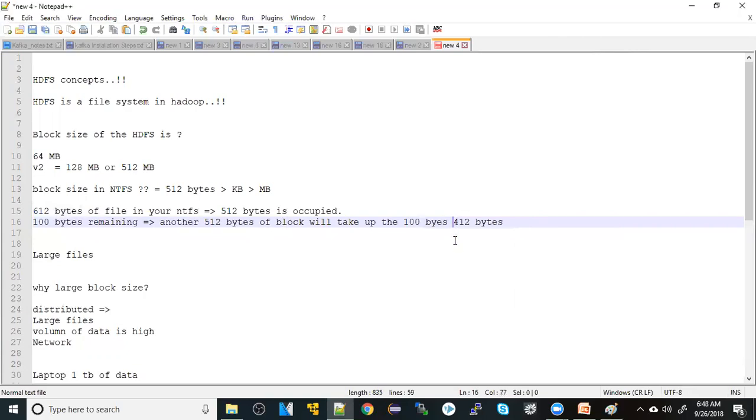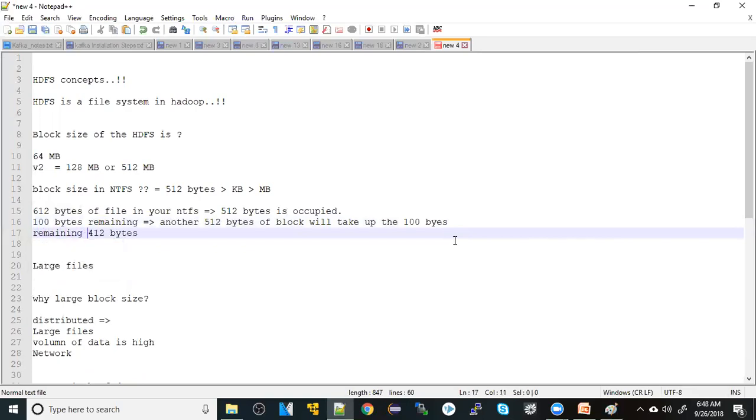So remaining 412 bytes in the second block, right? You can answer in the chat box also. Still now everybody is clear? It will be unused, right? Exactly. It will be unused in NTFS. This will go unused only. No other files can be stored in this 412 bytes. But if we take HDFS, same scenario.